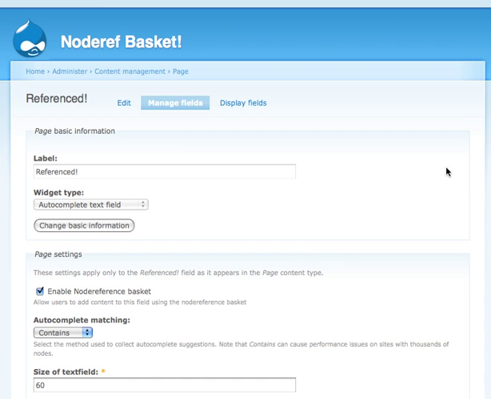Hello, this is Kevin, and I'm going to give a brief introduction to the Nodereference Basket module. It's basically an improved UI for node reference fields, which is especially useful for when you need to make references between nodes in sites with thousands of nodes that could be referenced.